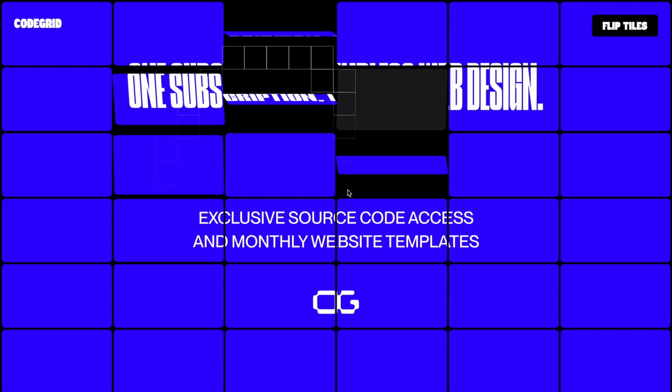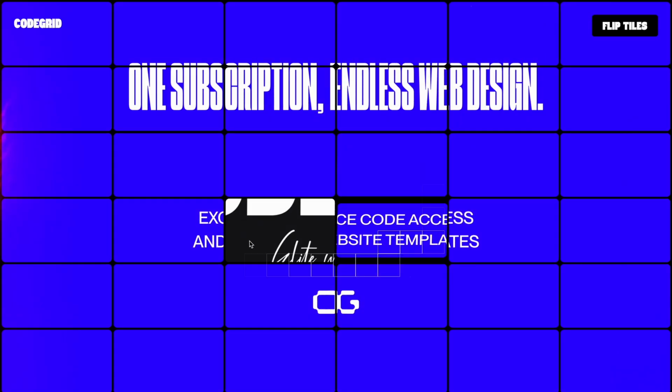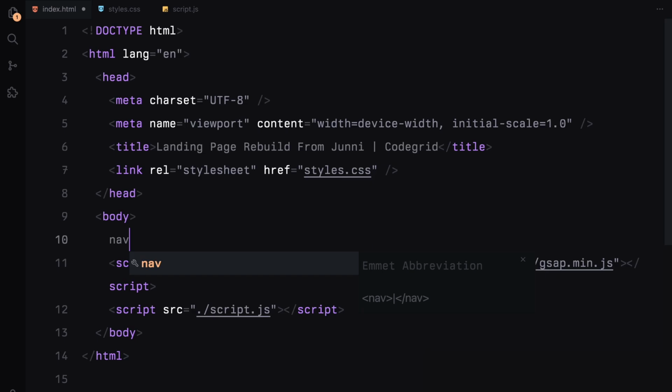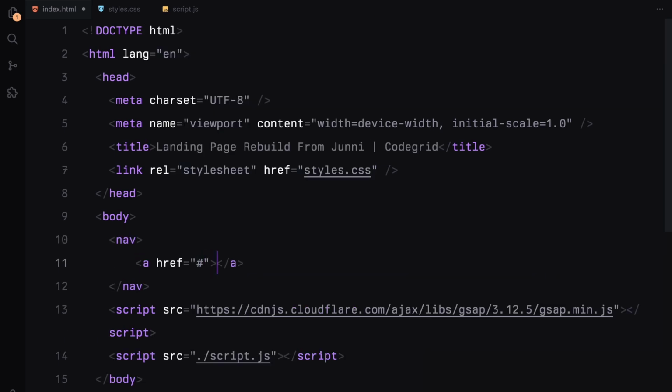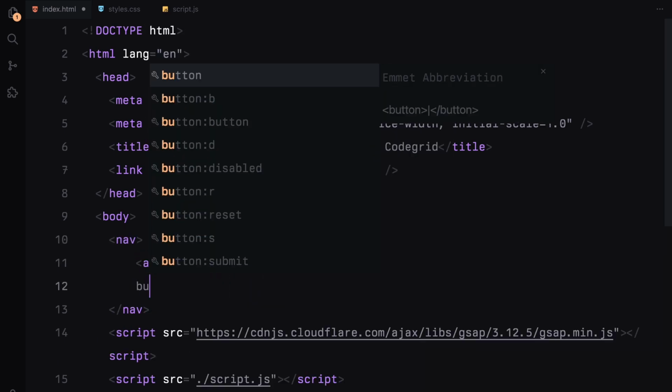Alright, let's dive into the code. For the HTML, we are keeping it very simple. First, we'll add a nav with a link and a button that we'll use to flip the tiles.